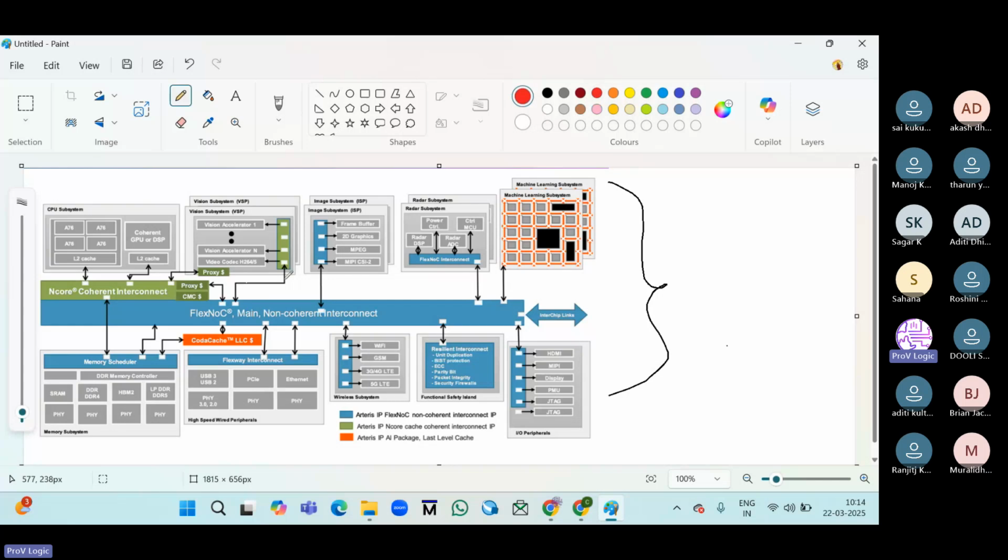Okay, so if you see here, this whole architecture we call a system on chip. In a system on chip there will be multiple subsystems. If you see here, this entire block is the CPU subsystem, and here is the video subsystem and image related subsystems, where image processing, graphics, 2D graphics, and camera related things are all done. Next, a radar subsystem, and a machine learning subsystem, where we apply image processing techniques and deep learning techniques.